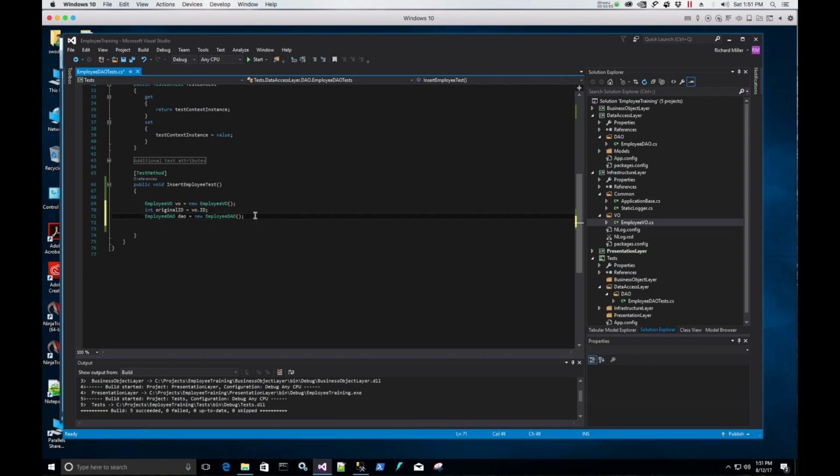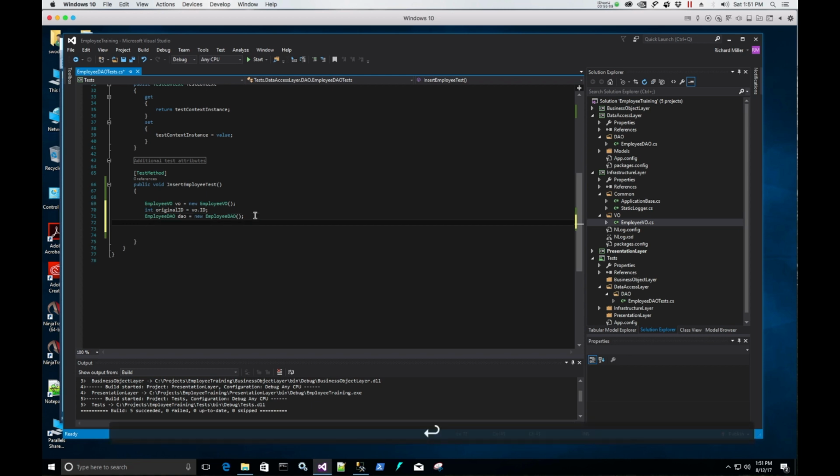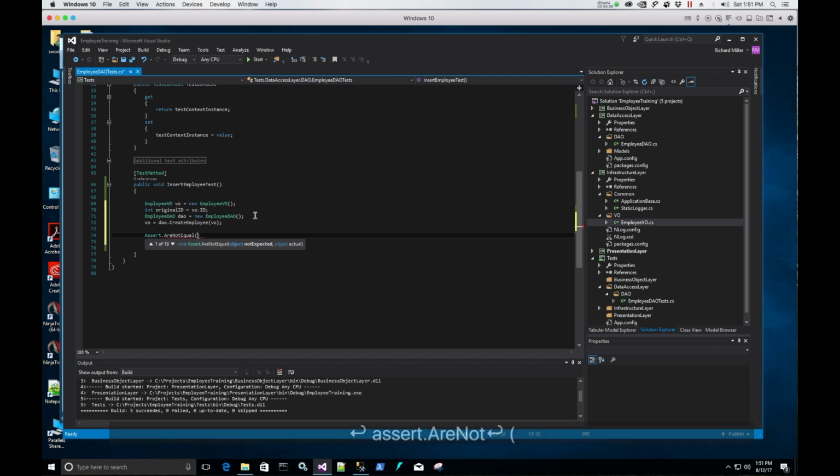When I insert it into the database, I go VO equals DAO dot create employee VO, like that. Now I want to assert dot AreNotEqual. It says, the first one, what's not expected? Well, I don't expect it to be the original value, so I'm going to say original, and the actual is VO dot ID at this point.